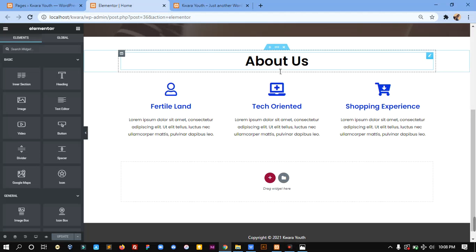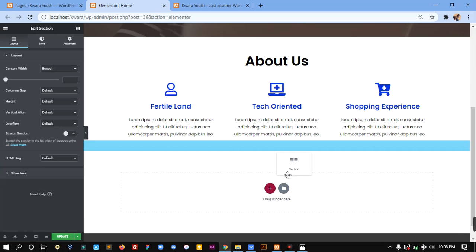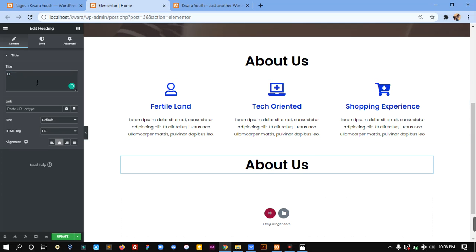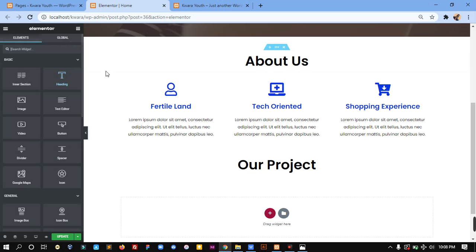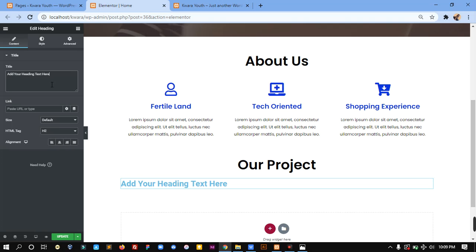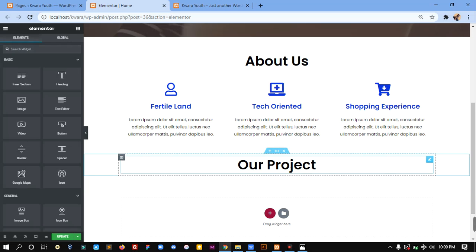On this side, I can duplicate this heading, so I can just right click on it and duplicate. However, I can still create it from scratch if I really want to, but I don't have to. I'm just going to change this one to our project. You can also take a heading, assuming you don't want to duplicate it, and change everything. You can make it our project, then you have to change the color, you have to change the font. But instead of suffering yourself doing that, you just duplicate it and drag it to the bottom.